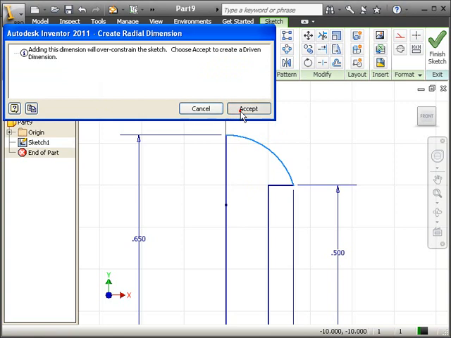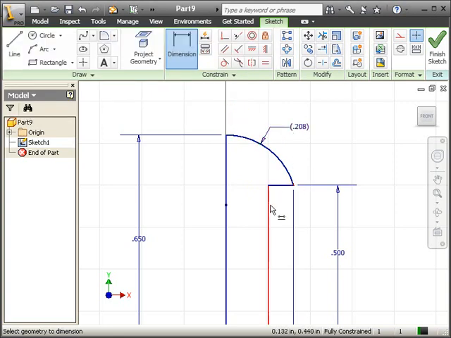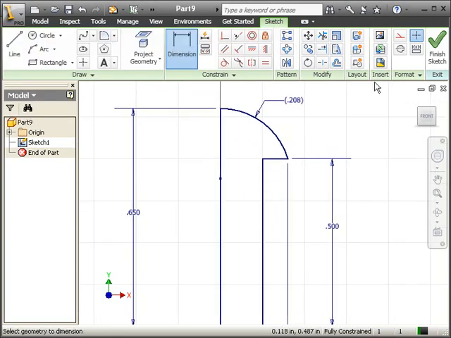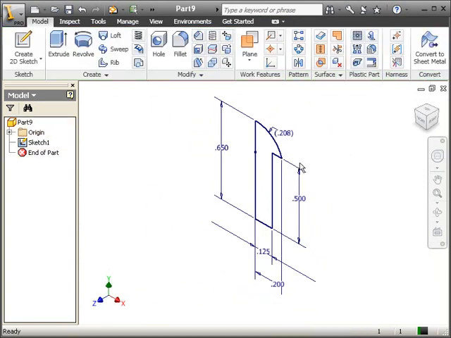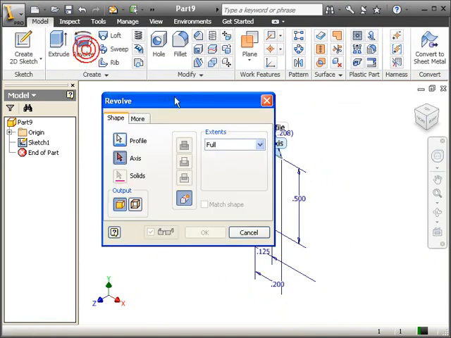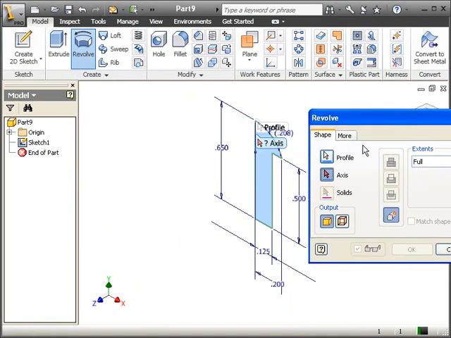If you just click it and you want to accept it as going to be a driven constraint, that's fine. That's just so you can see it. Click on finish. Okay, goes to the isometric view, the home view. Let's just go ahead and revolve. It selects the profile automatically.